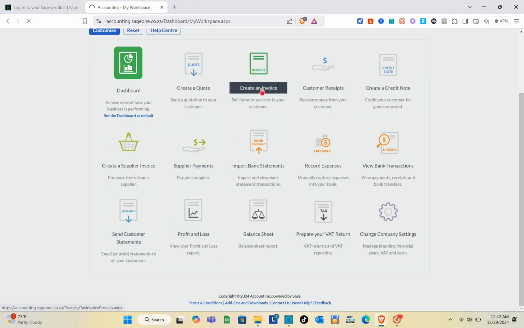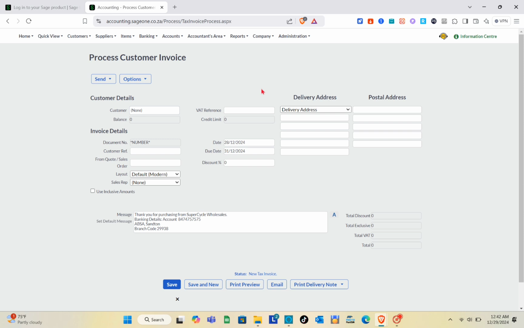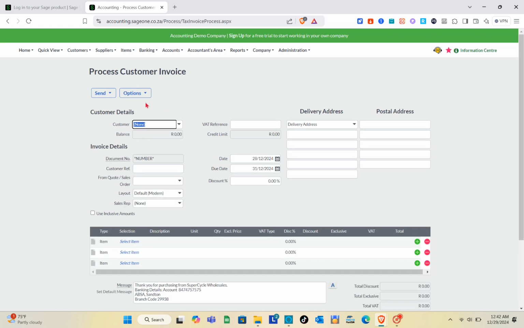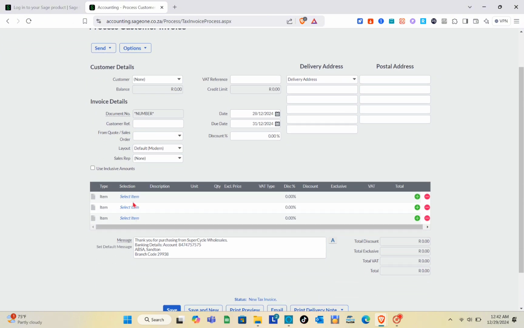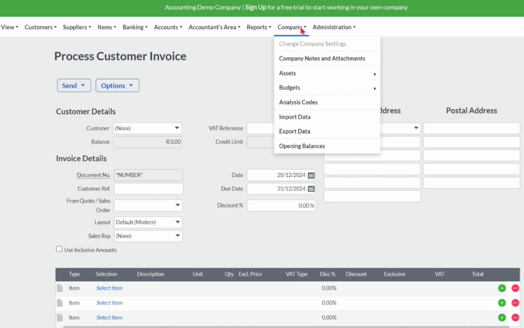This would be the last one that we are going to talk about, to create an invoice. Here we have process customer invoice. We just have to type out right here our customer details. Next one is the invoice details. Here you just have to select the items after filling out the invoice details. Simply click on the select item option, and after selecting your items, you will then just have to type out right here your message. At the bottom right, you can see the total discount, the total exclusive, the total VAT, and then the total. After that, just click save, or you can email this one.